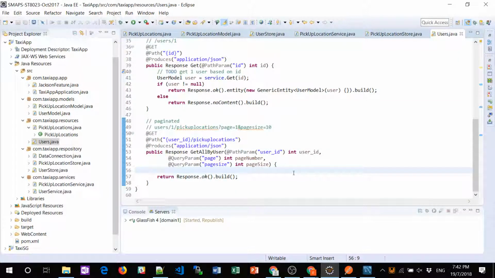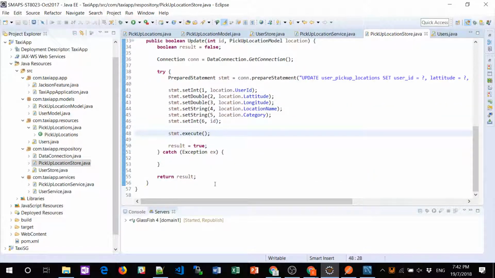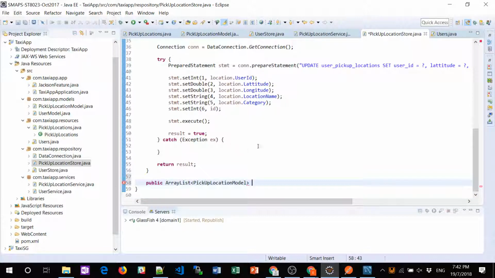Now I need to go backwards to the repository pickup location store and write a method for returning pickup location based on page. When I return this, I can create an array list of pickup location. So get pickup locations by user. This method at the database level will return pickup location based on the user ID. It also has a page and a page size.